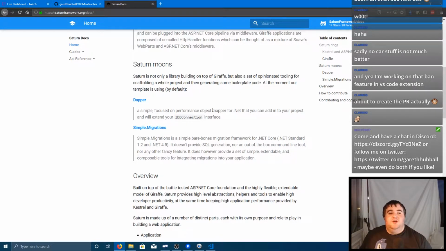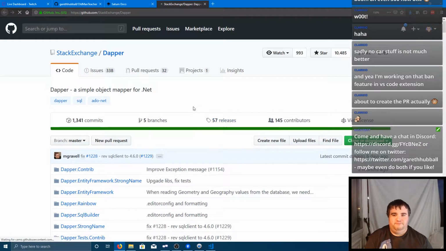Instead of using something like EF Core or Entity Framework for database malarkey, we can use Dapper, which is, well, it says there, a simple, focused on performance object mapper for .NET, and it'll extend your IDbConnection interface. That never hurts to see, though.